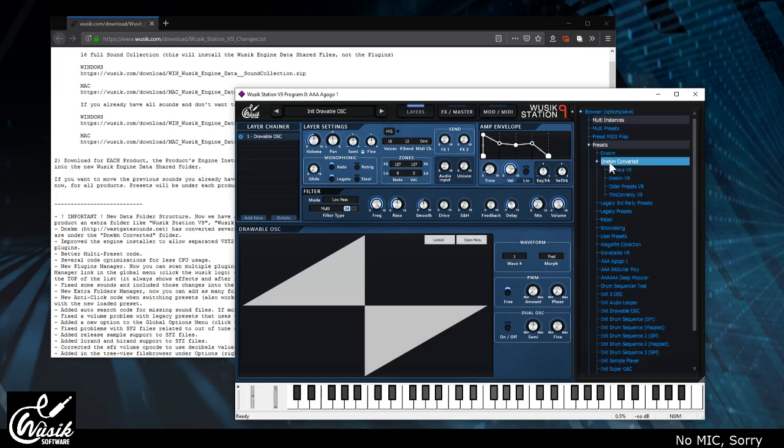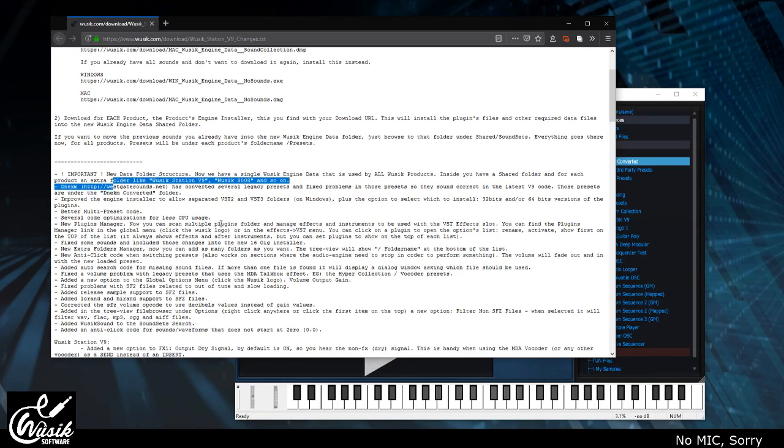Oh, we have the converted presets from Westgate the Necking. So a lot of presets were converted from Wusik Station 7 to 9, and they also work on Wusik Station 8. There are almost 1,000 presets here that he converted. So thank you, Westgate the Necking, for doing this. I have put all this information in the change file. Let me see what else we have here.